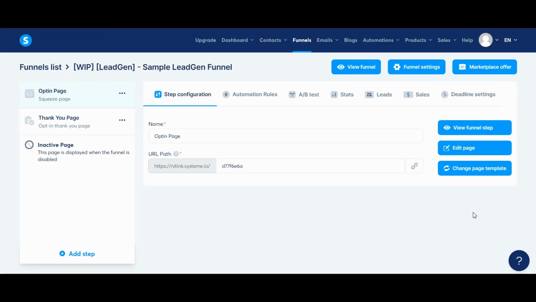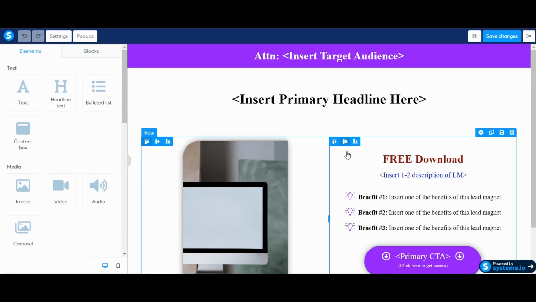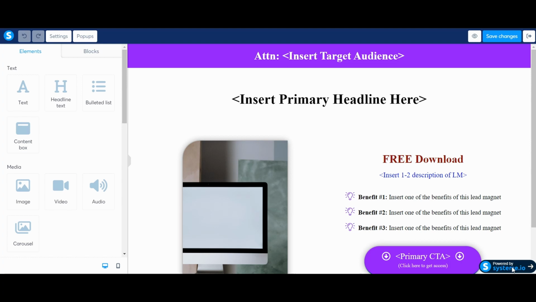So here I am inside one of the funnel accounts that I use to teach my students, and I already have a funnel open. I'm going to go ahead and click on the edit page and wait for the editor to open. Now if you see in the bottom right hand corner, you will see the System.io badge here. Now what you need to do is go to the top left side where you have the settings, click on the settings.